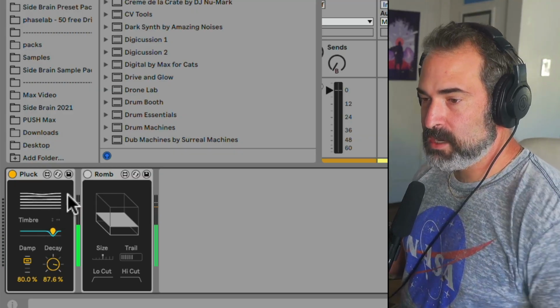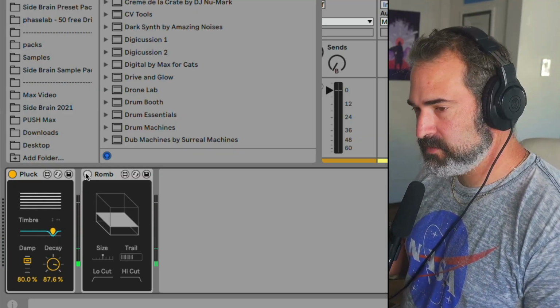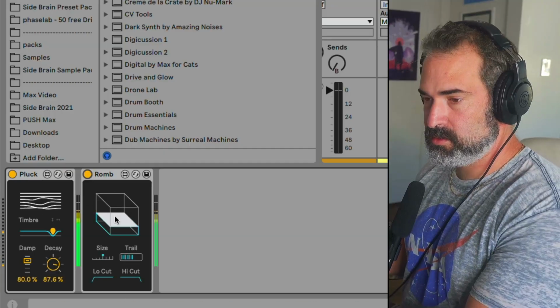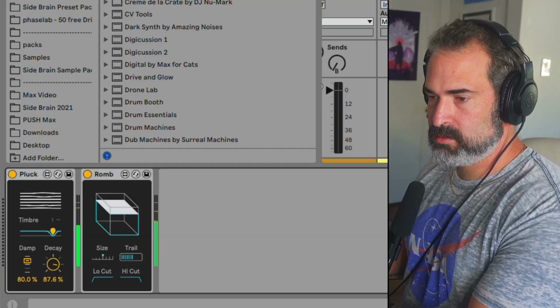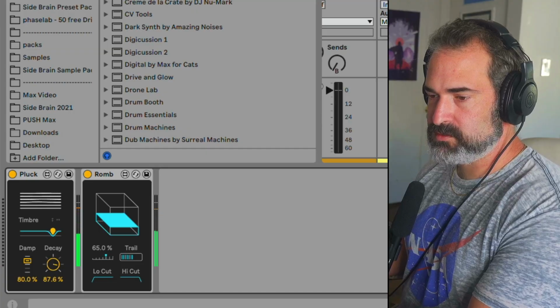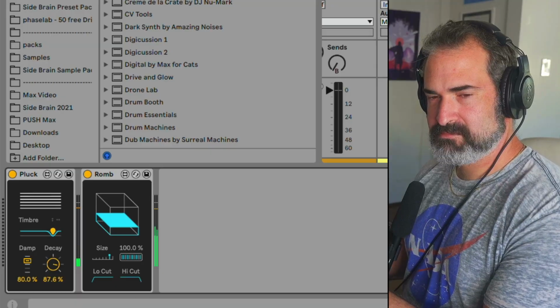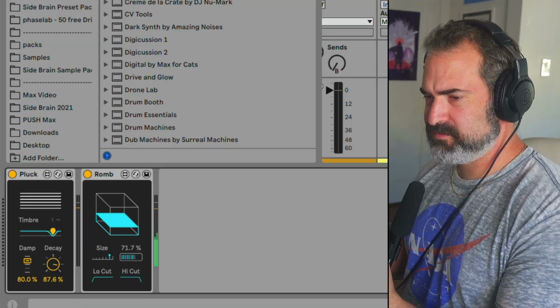Nice. Now, Romb is another free effect from the same developer, and this is a very nice reverb. Not a lot of controls here. But there's a free reverb.